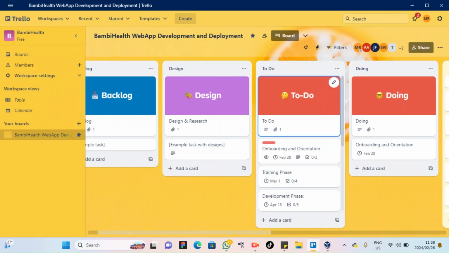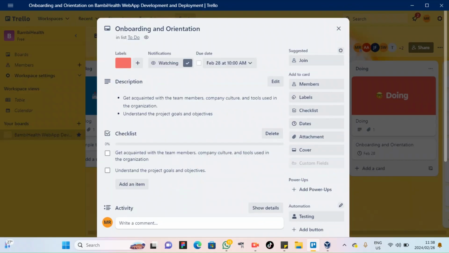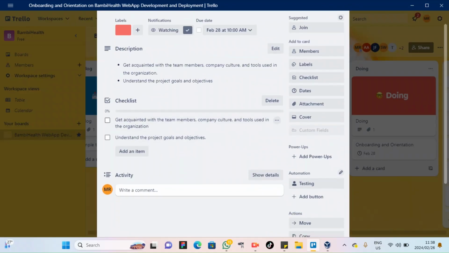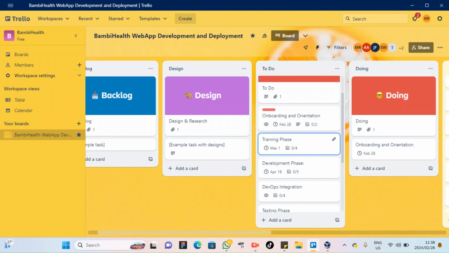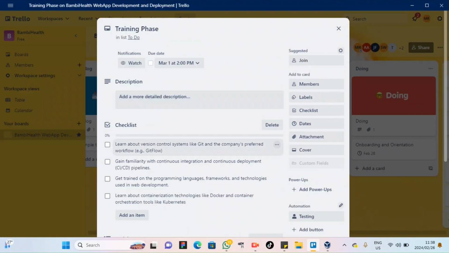So every time, just click on it. Once you double click on it, it will show you actually what's supposed to happen. So on Wednesday, we're going to complete these two deliverables: getting acquainted with the team members and understanding the project goals and objectives. Okay. Once we're done, we come to the training phase. Double click on it. It will show you what's in the training.